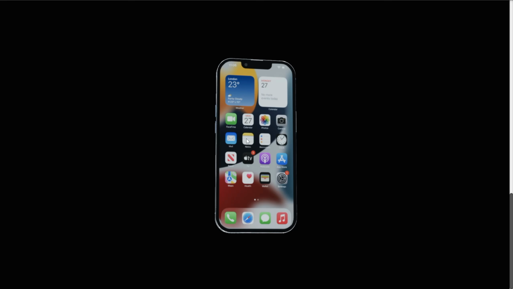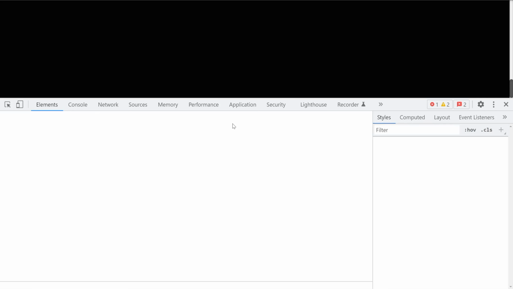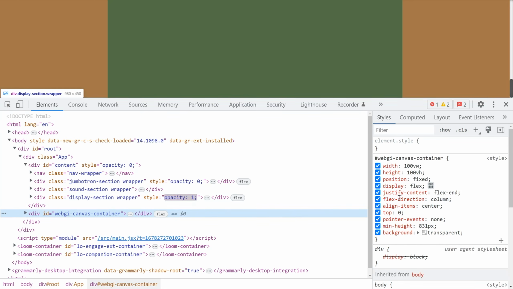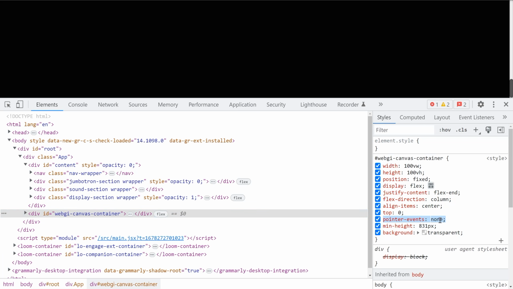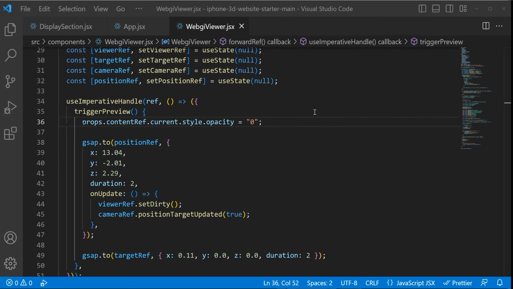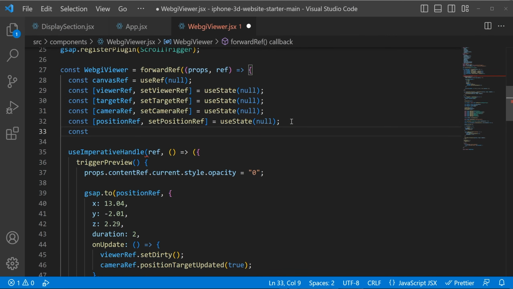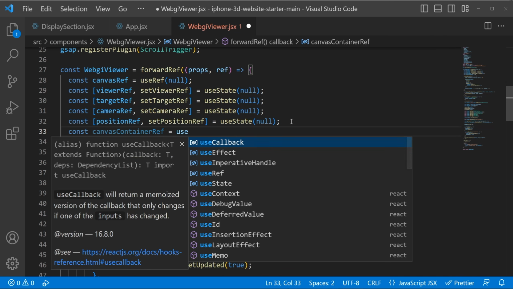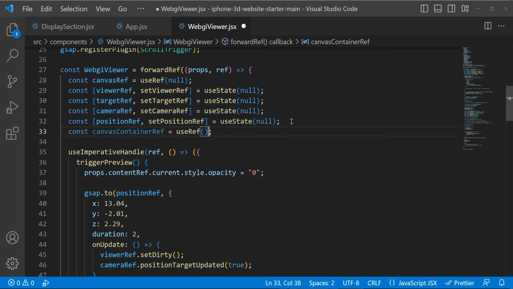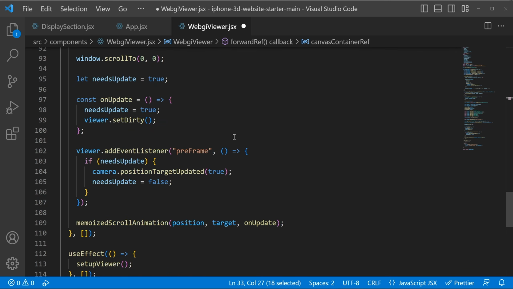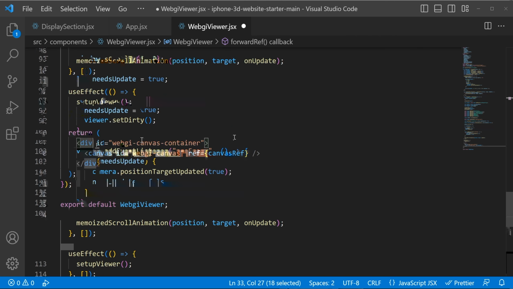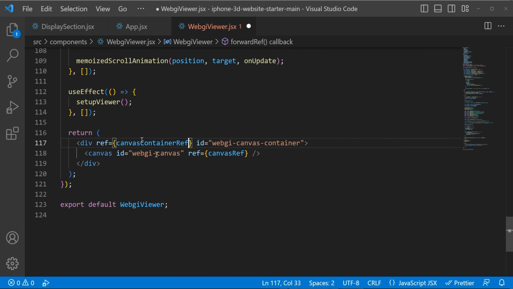Now we want to be able to rotate this model, but at the moment the pointer events are disabled for this section. So if you go to the canvas, you can see the pointer events are set to none. So we want to fix this and to enable rotation. So let's add another reference to the container of the canvas. Let's store it inside a constant, and let's call this one canvasContainerRef. And again, we're going to use the useRef hook, and the initial value is going to be null. Now we want to pass this to our canvas container. So scroll down to the canvas, and let's use the ref and pass this reference here.